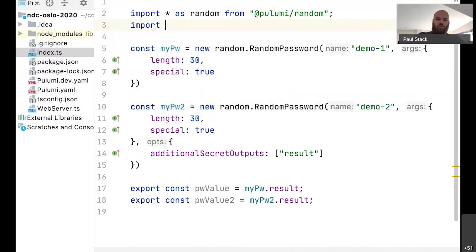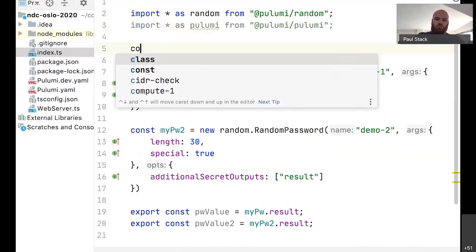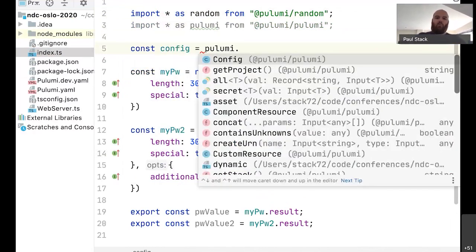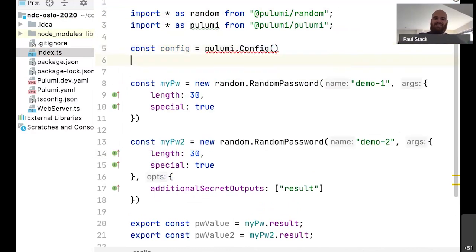Now, it's really important to show you one thing here. So if I import star as Pulumi from @Pulumi, then I want to show you that we actually pass it around as a secret the whole way through. Okay, we don't decrypt it and then use it. It's actually only used at the point of execution is when it's actually decrypted and passed around. Otherwise, it is a secret, and I'm going to show you that.